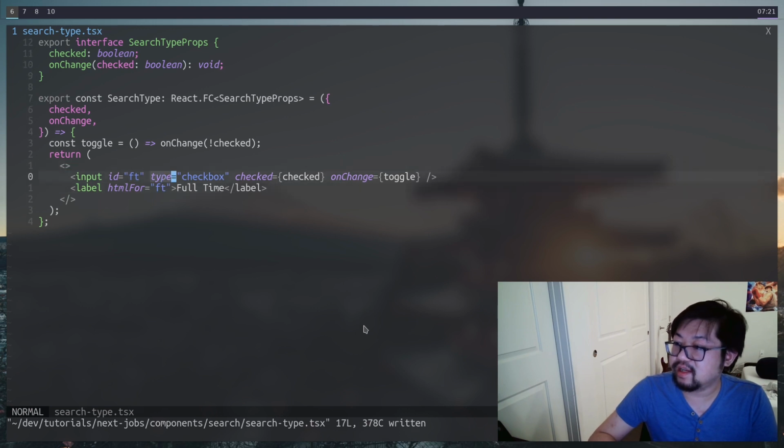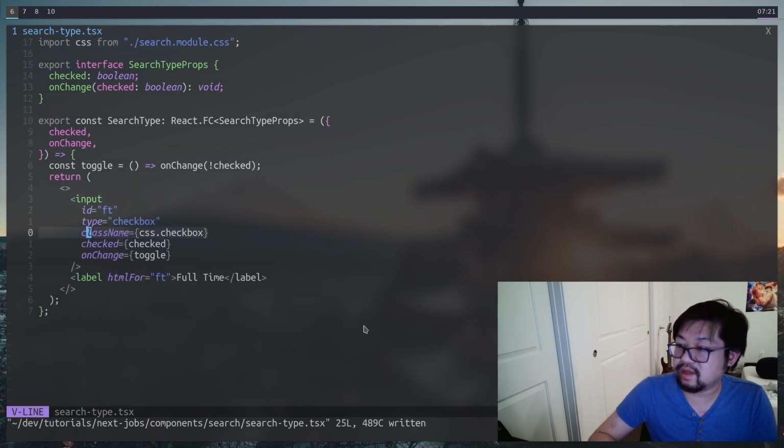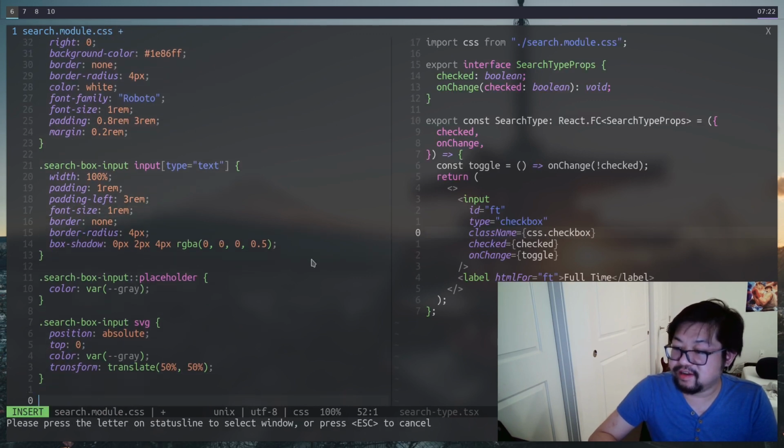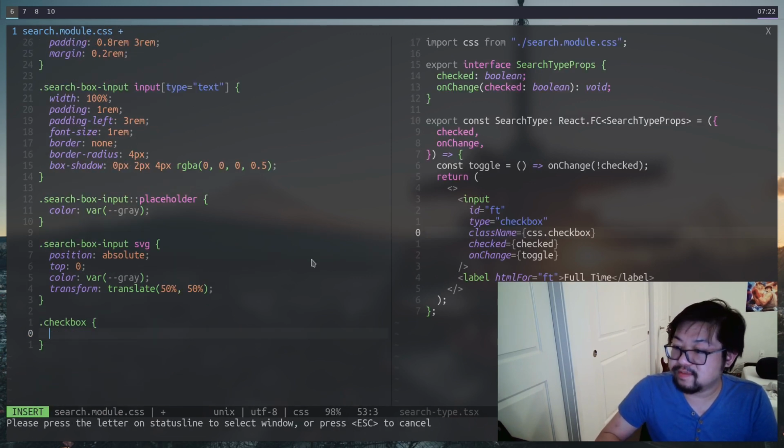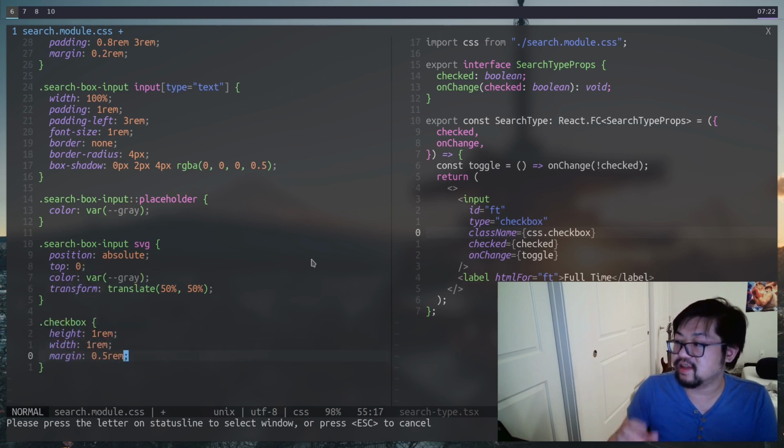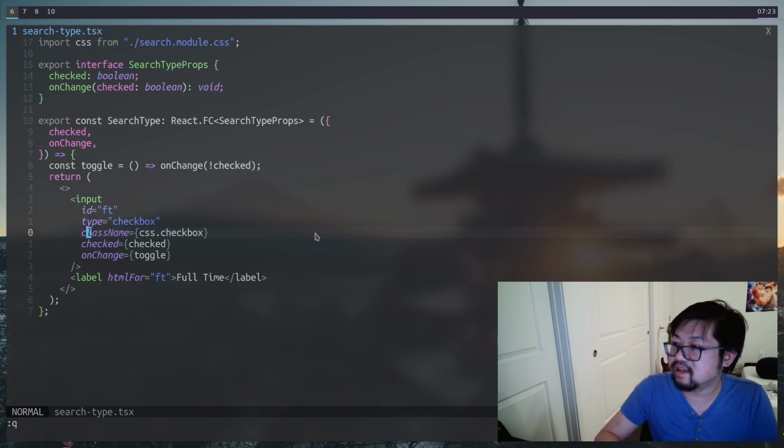Other than that, we need a CSS class, which I'll just call Checkbox. Not super creative, but that's okay. And then for the checkbox, we'll just set height and width, and then give it some margin so the label has enough space in between. But that is honestly it.